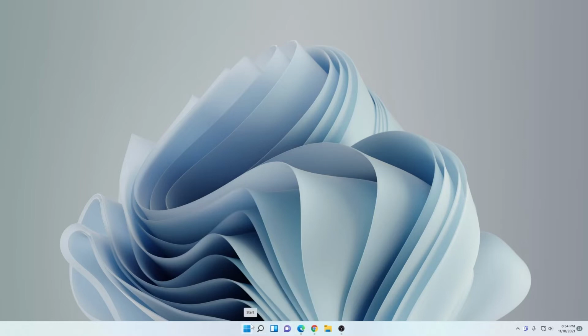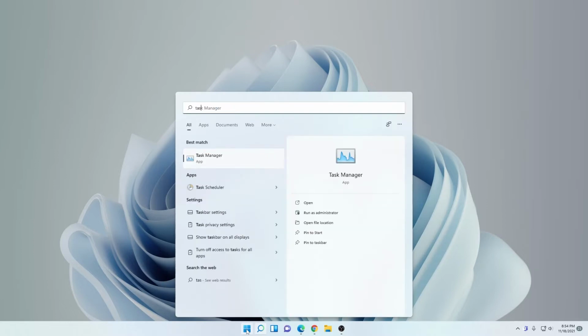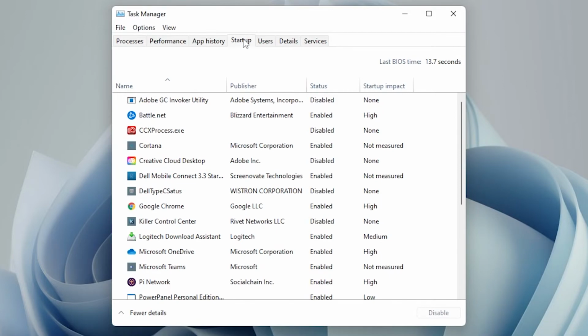But the first thing we want to make sure is that it doesn't start up at all. Click on the start, and then we're going to type in Task Manager. We're going to open up the Task Manager, and then we're going to go to the Startups tab. Inside the Startups tab, we're going to be looking for Microsoft Teams. And here is the Microsoft Teams. I'm going to right click on that and disable it. So right now it's disabled. It will not start up with the computer.